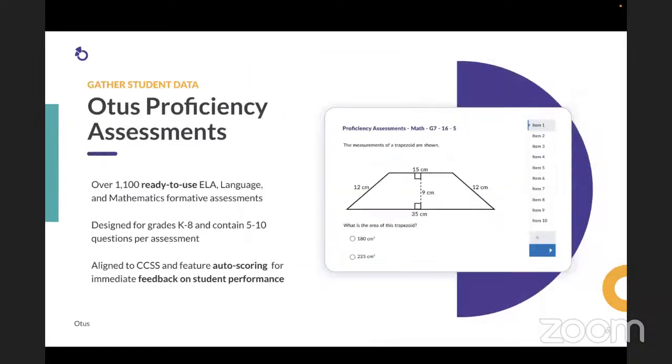We also have our own, what we call proficiency assessments. Currently, these are for grades K through 8. For those K through 2 students, they're 5-item assessments aligned to standards. They're in English, reading, and math. For those older students, at least grades 3 through 8, they're 10-item assessments.